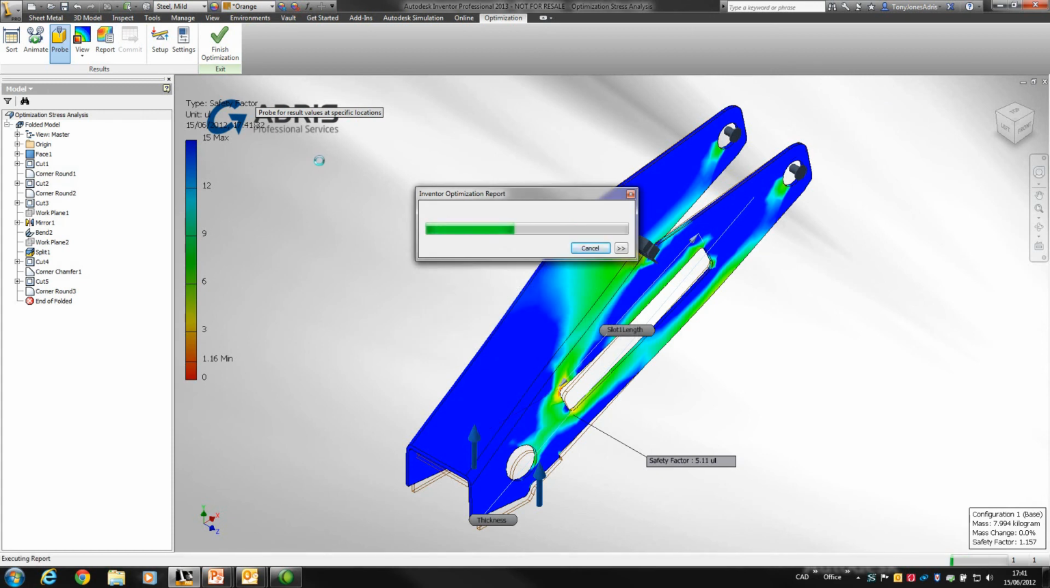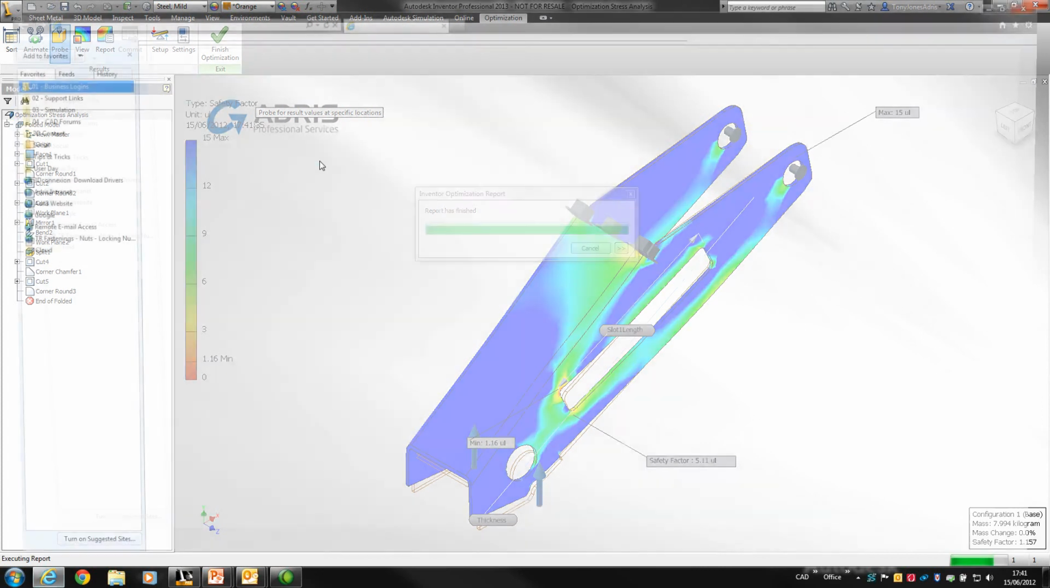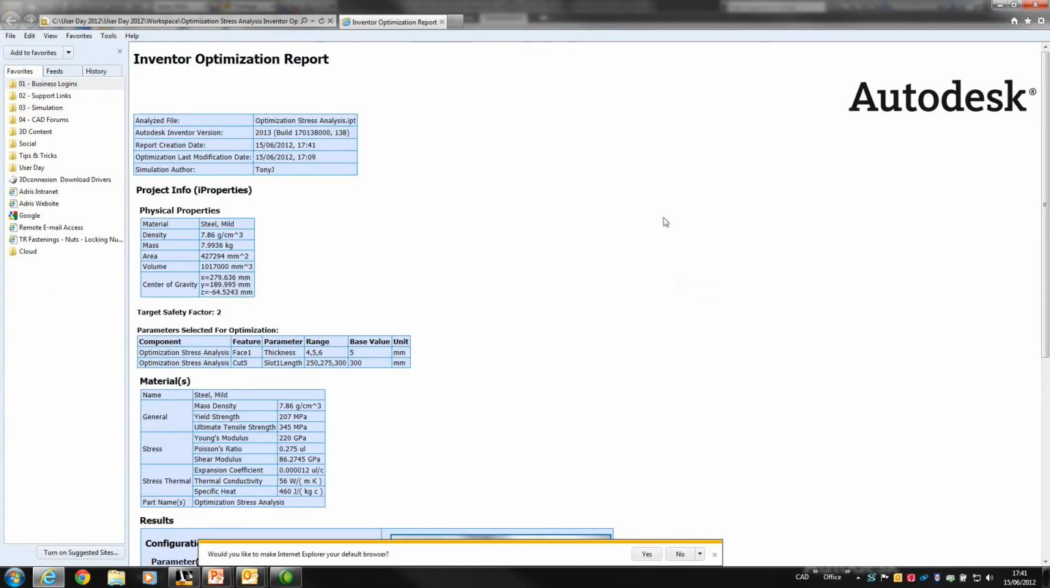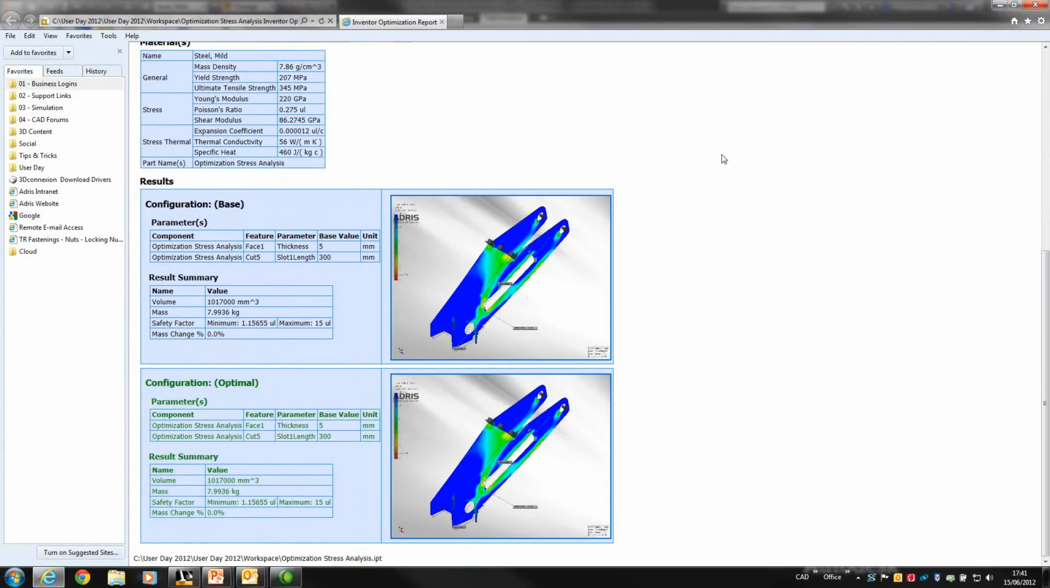I've already done this once before, but I'm just going to overwrite the report and it will bring up all the information in very typical format that you're familiar with from Inventor. As you see, you can scroll down through and here it's shown that actually the base configuration was that, and this is the optimal configuration. This is the closest match to what we've asked for, but we can see from the values that it's not quite what we want.